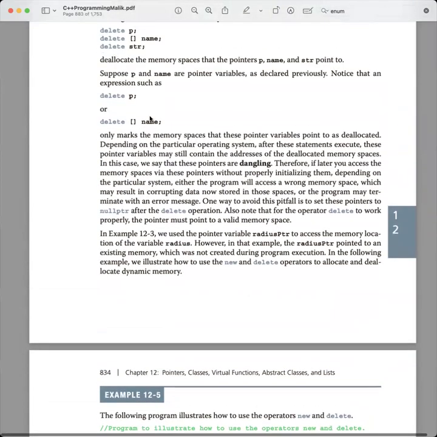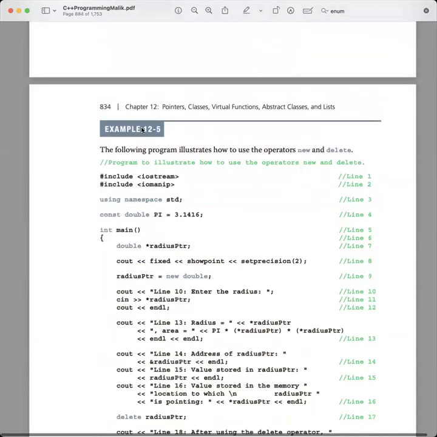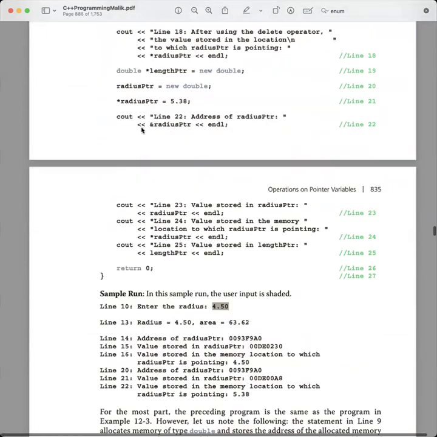Okay. If we're deleting something that is an array, we have to do delete bracket, whatever the name of the variable is. You can always put the brackets in because sometimes you're not sure what's going to be assigned to a pointer. So if you put those brackets in, you're going to be covering your bases in all cases.